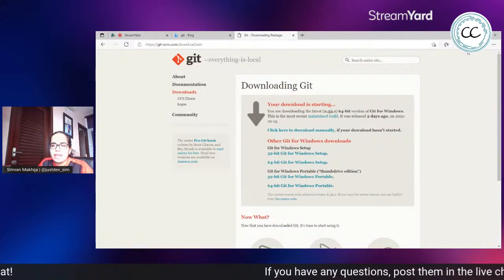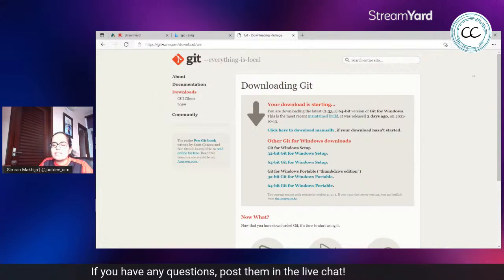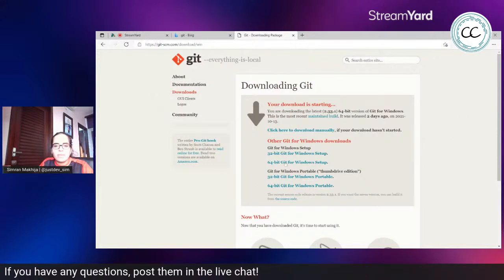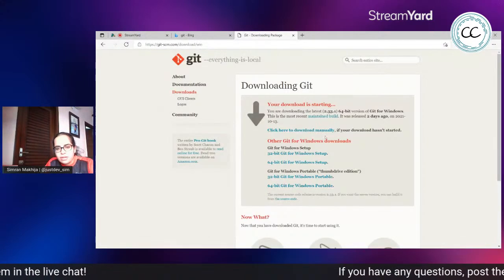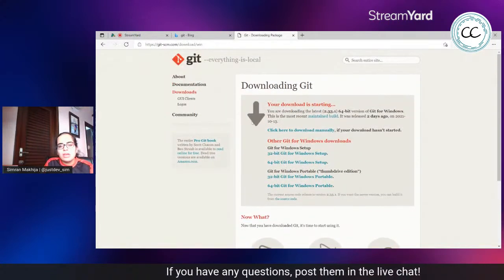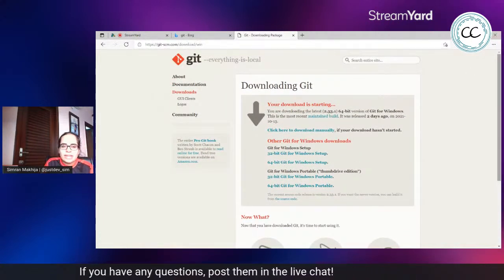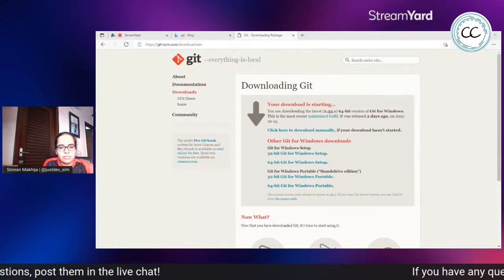It starts downloading an executable file. I already have Git, so I'm not going to download it. It starts downloading an executable file based on your setup, which could either be 32-bit or 64-bit. And you can download it and then run that exe file, and that's it. You have Git in your system now.